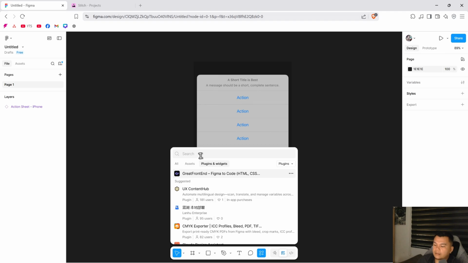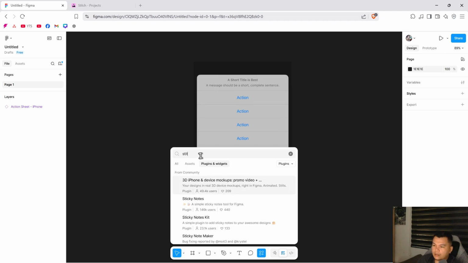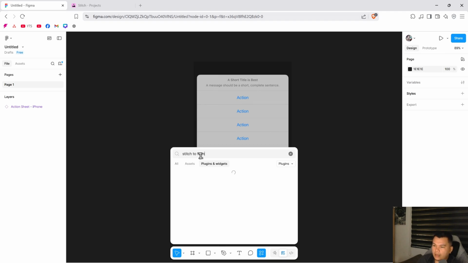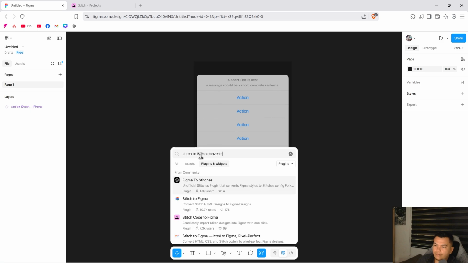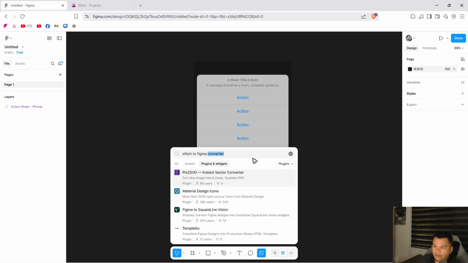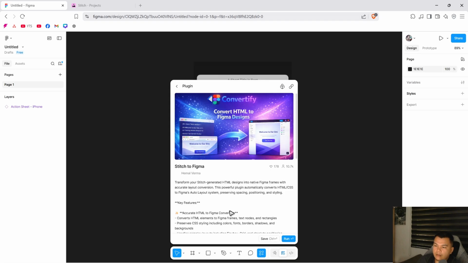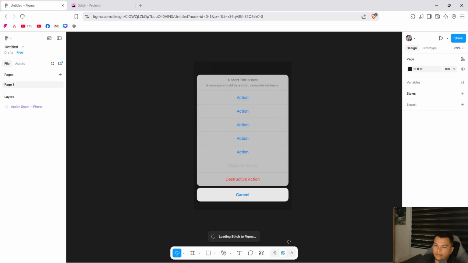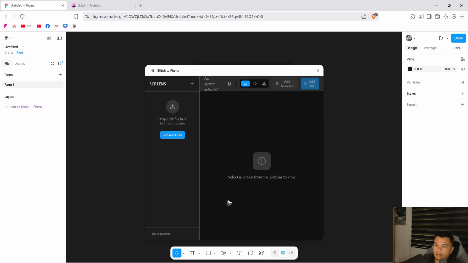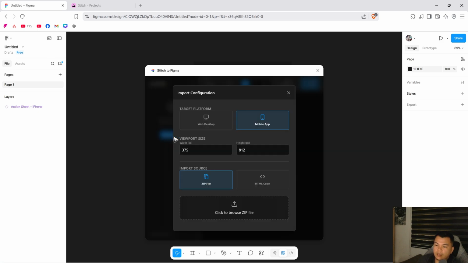Click on it and find Stitch to Figma Converter, or just Stitch to Figma, right here. So you want to click on it. Now hit Run right here. Wait for it to load. And then once it loads, as you can see here, when we click on Browse Files, it now needs a zip file or an HTML code.